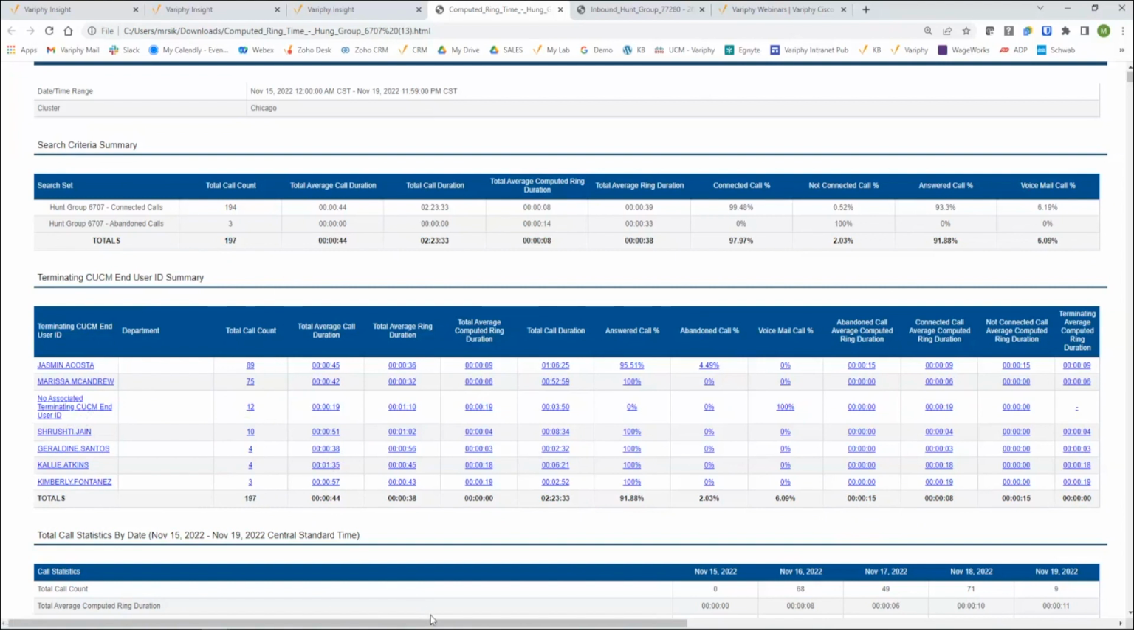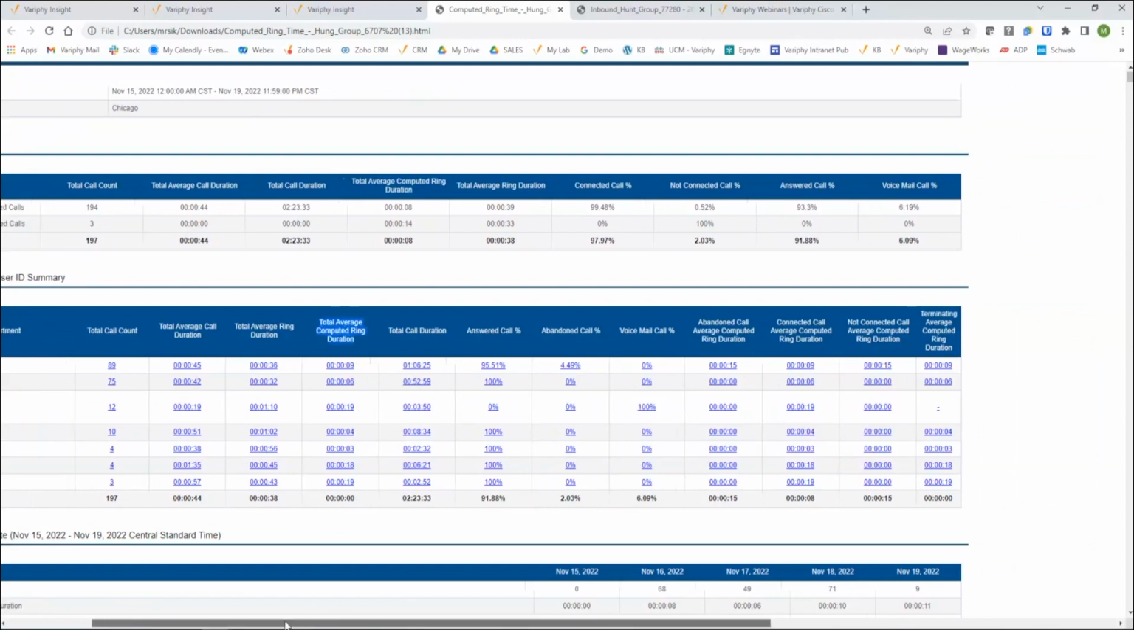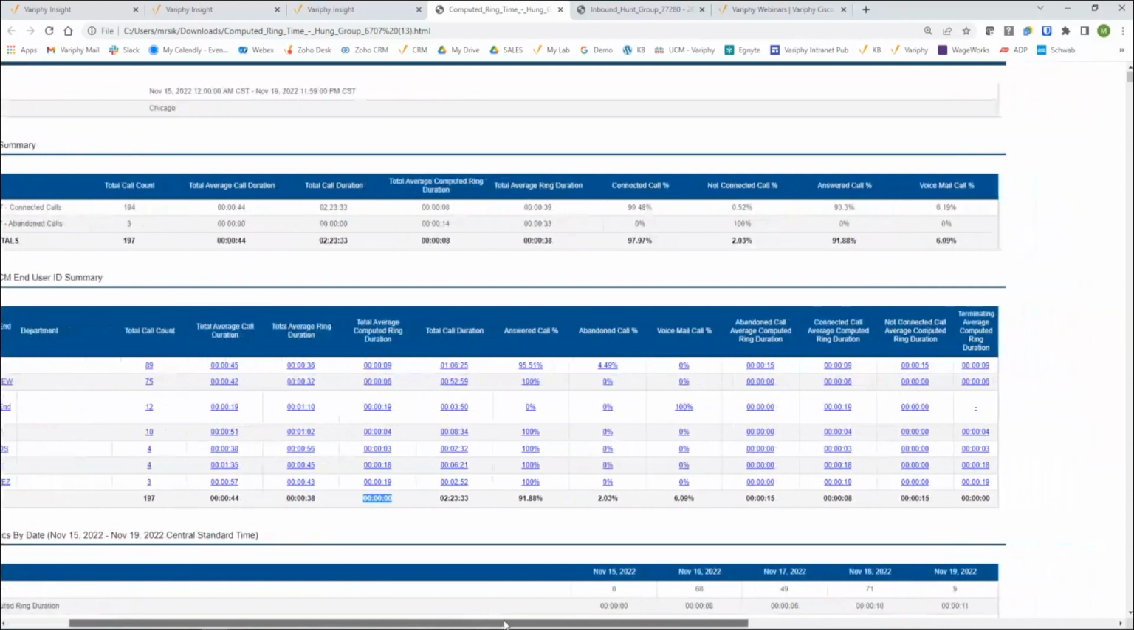But in the grouping section here, definitely we have access to those computed ring time measures as well that are new. So I've thrown in here total average computed ring duration broken down by each of the individual users themselves, as we can see here. There will be a total summary at the bottom. I do see there's some cleanup that needs to be done. This isn't GA ready just yet, but certainly the logic is here. Just a little cleanup work needs to be done.